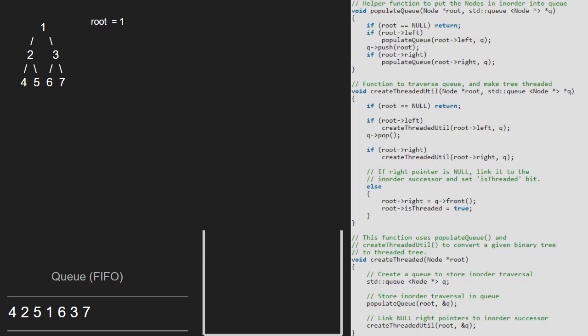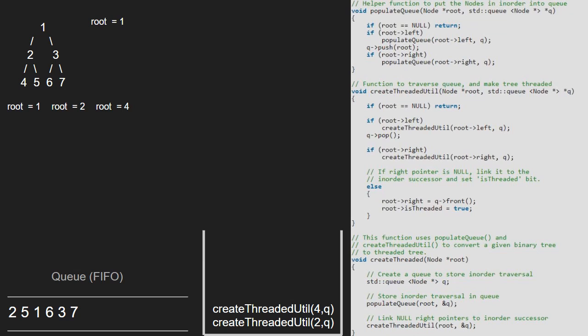Now, we return to the createThreadedUtil function and call the createThreadedUtil function with root and queue passed as parameters. Now, as root is not null and left child of 1 exists, we call for the left child of 1, which is 2. As root is not null, we further pass the left child of 2, which is 4. Since 4 does not have a left child, we pop 4 from the queue. Now we check if 4 has a right child or not.